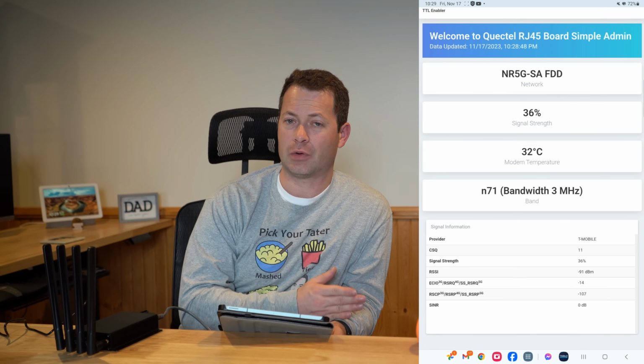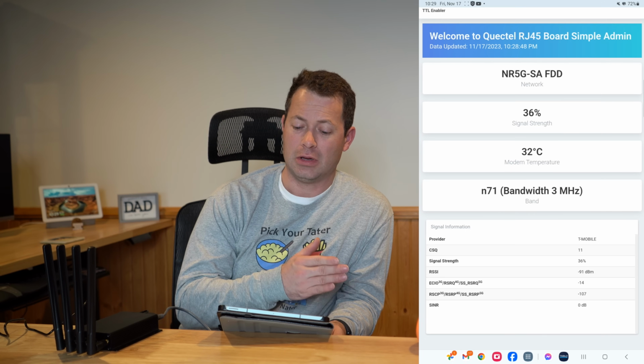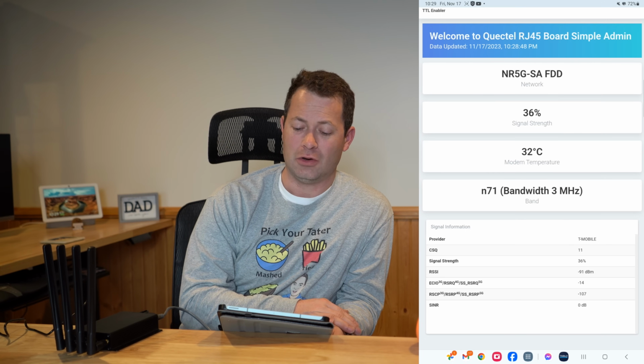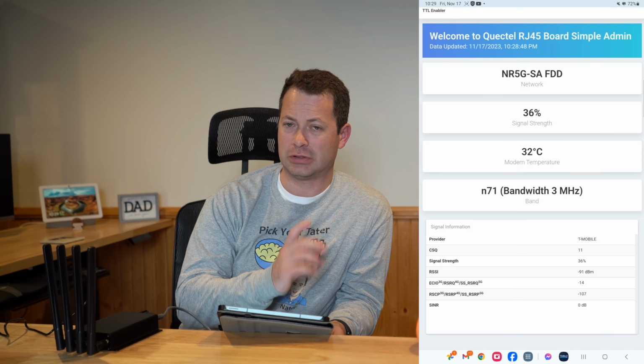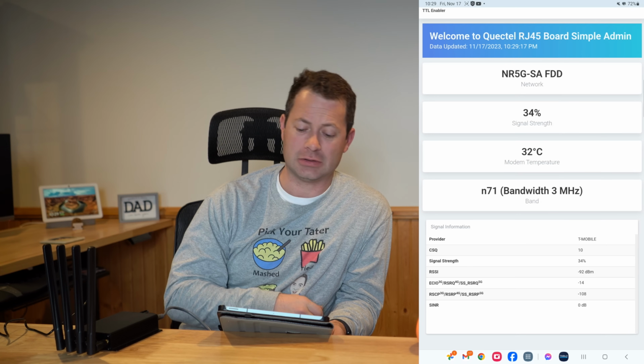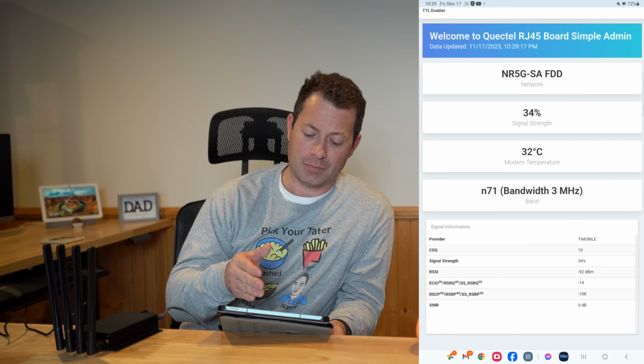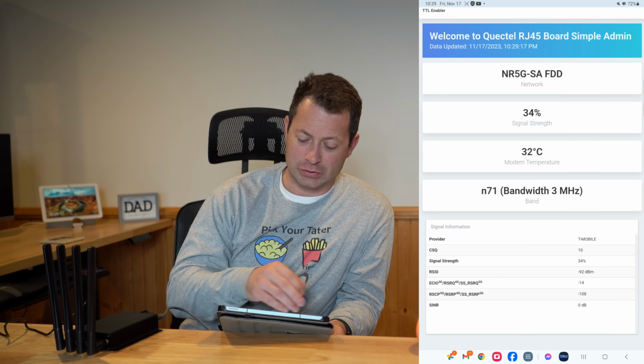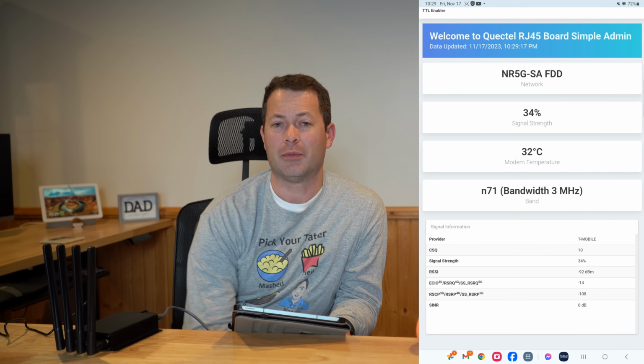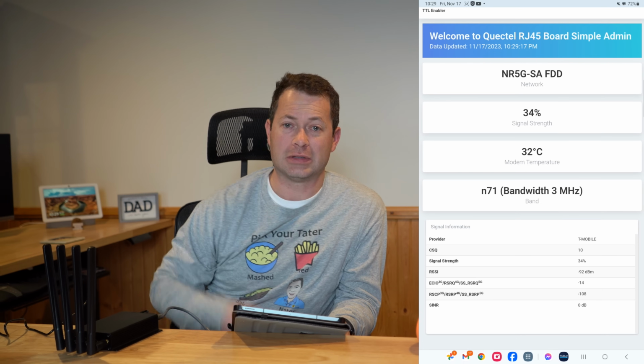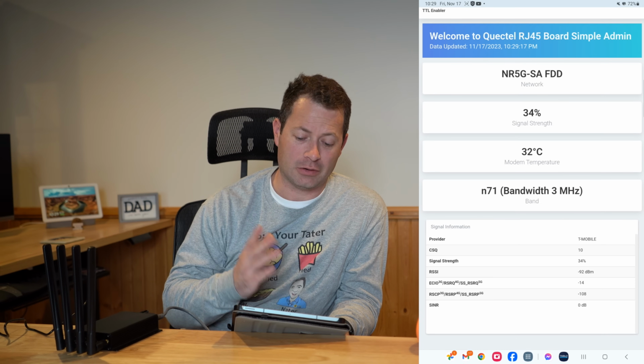FDD stands for Frequency Division Duplex. The other one is TDD, which is Time Division Duplex. That's just different ways that they actually split up the packets. And like in 71 here that we're seeing is on this FDD. There are like in 41 and other bands they might use the other ones out there.